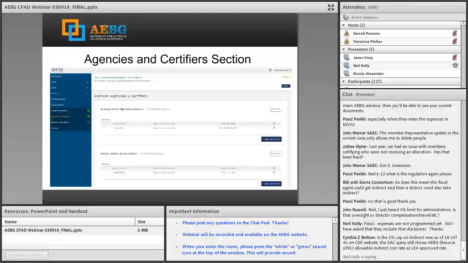So there's a couple of things here. You want to make sure that all of your member agencies are listed in this section, and you want to make sure that the appropriate people are listed as member representatives for that member agency, and you want to make sure that every member agency has a member representative identified. And so if you do need to add a member representative to an agency, you will need to add a member rep by clicking on the Add Certifier button that's in the text box of that particular member agency. And so we'll go through this step in a minute.